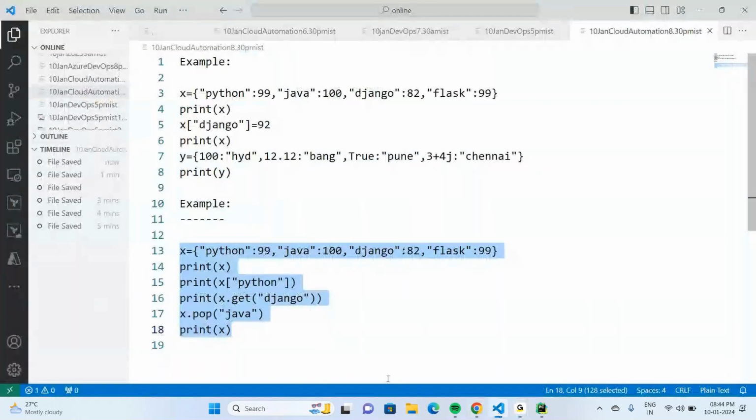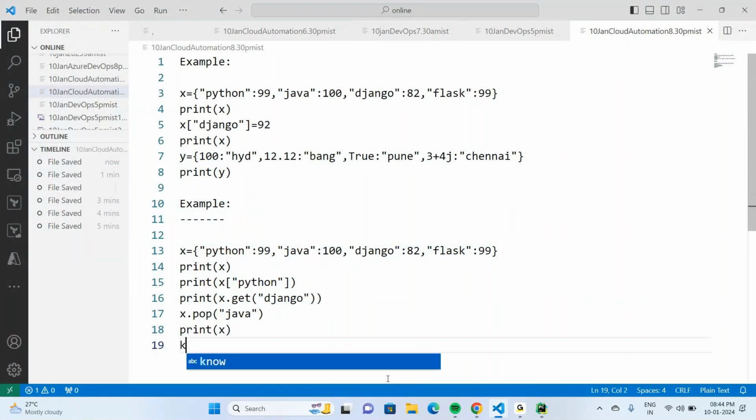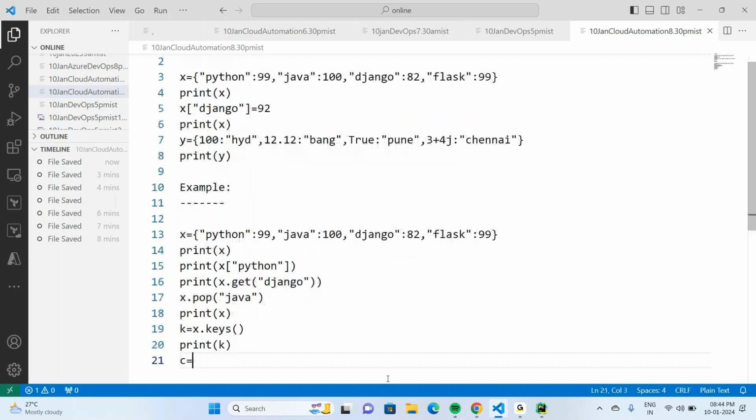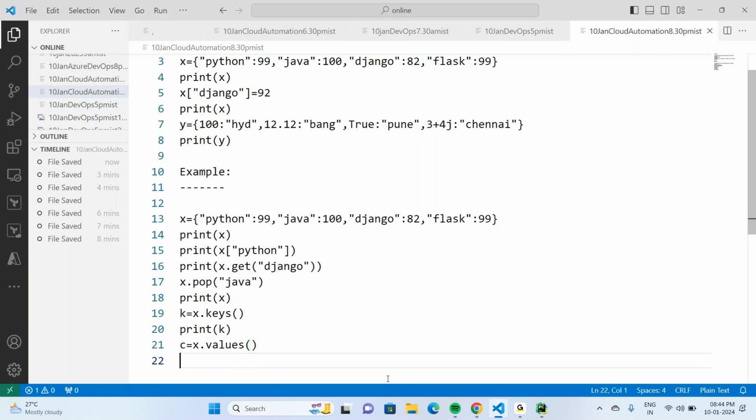one more method here, k equal to x dot keys, and you can print, and v equal to x dot values. These are also methods from dictionary class, and print v.